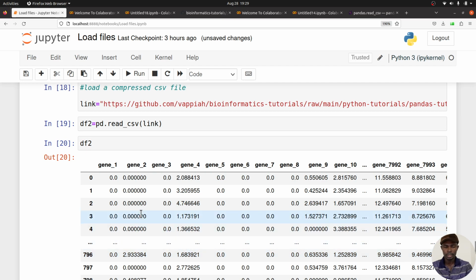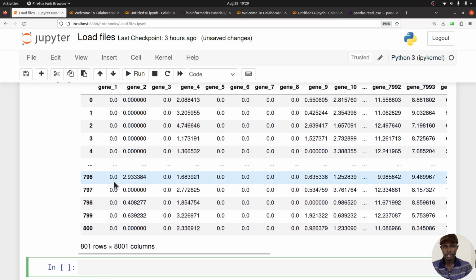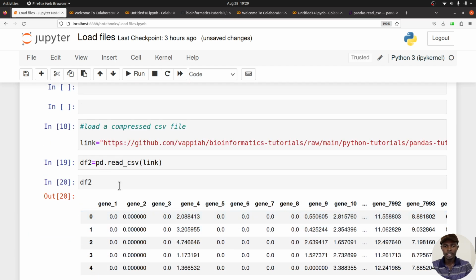Again, we have indexes starting from 0 to the number. This is gene expression data, and by the way, I've used this data in a machine learning tutorial. For those who are interested in machine learning tutorials, just check the description box. There's a link to a video that shows you how to use the expression data for designing cancer classification models.